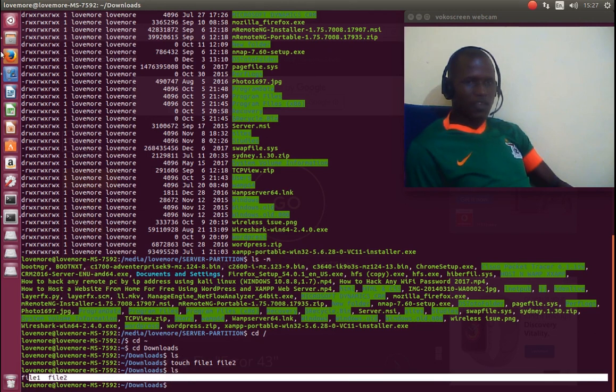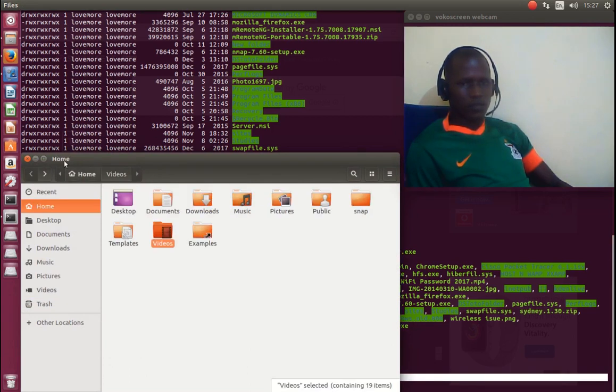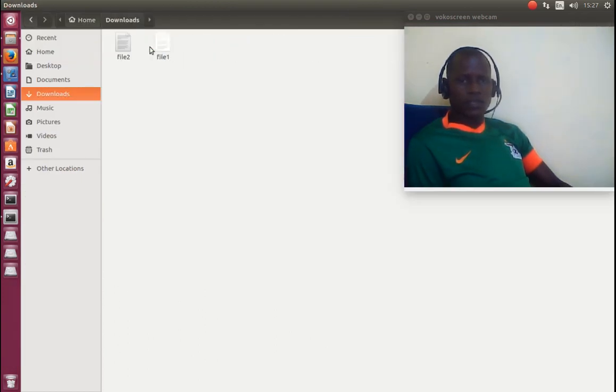And even if we try to prove it by going here, I don't like using the GUI, but I can come here to downloads. Let me show you if those files are created in downloads. Can you see? We've got 2 files here, file 1 and file 2. You see? All right. Okay, that one is done.